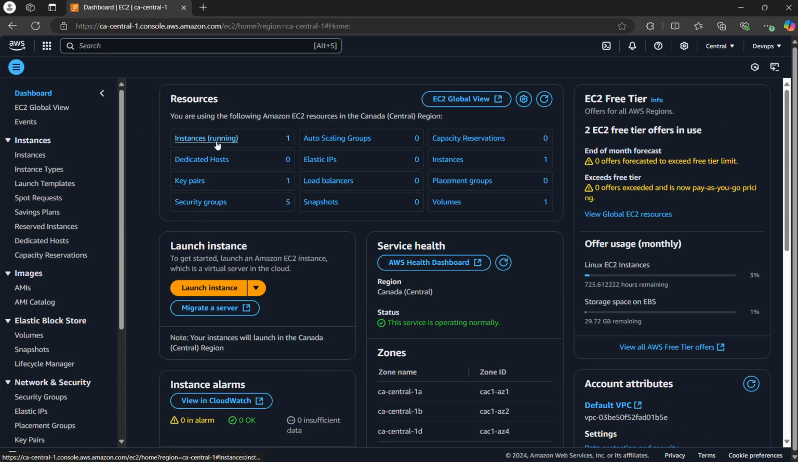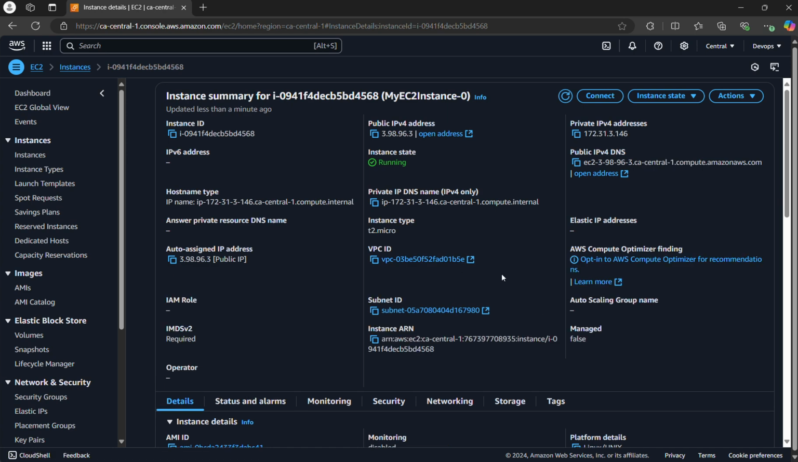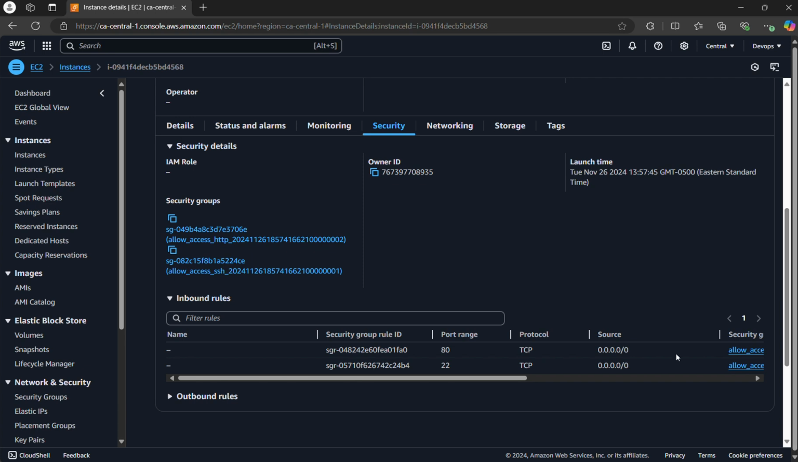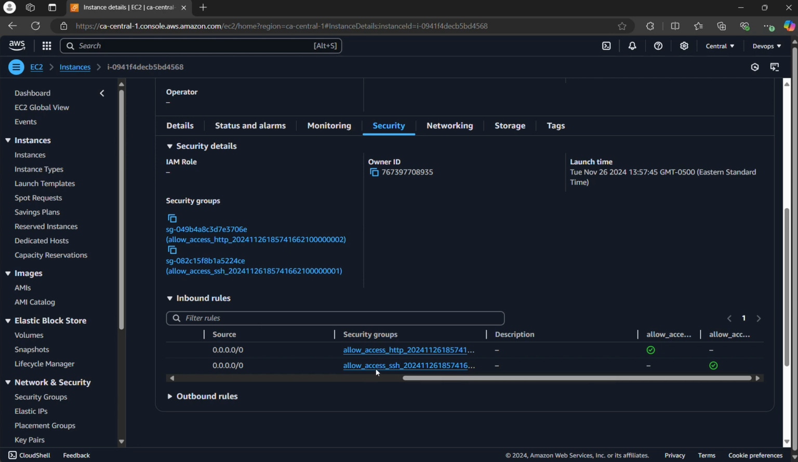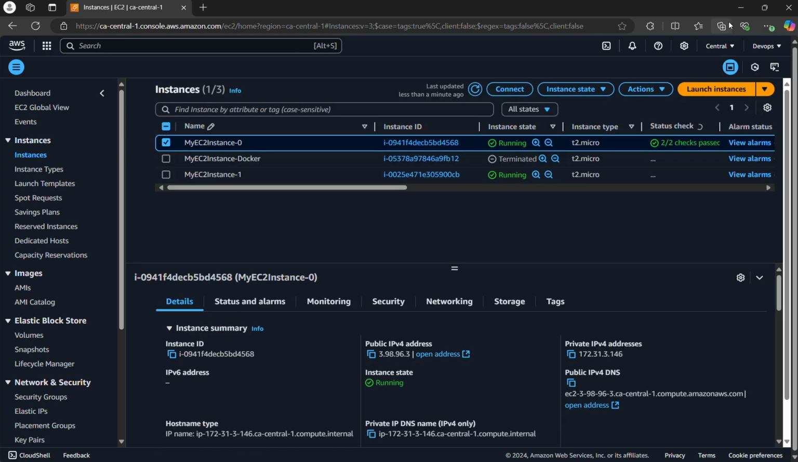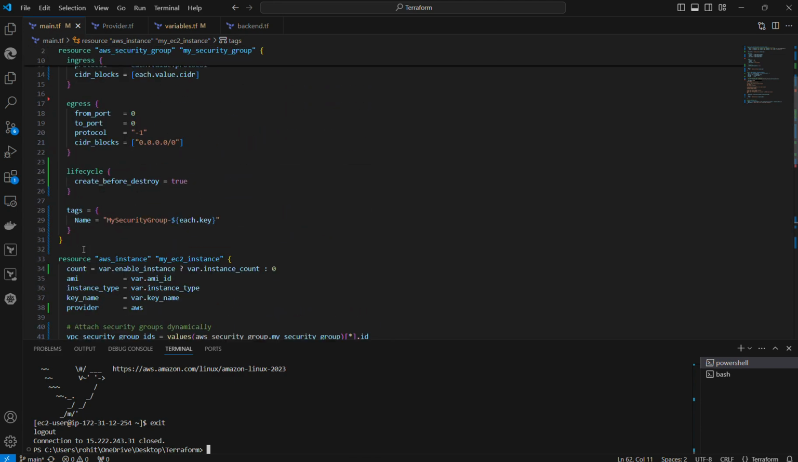Also I can show you through my AWS console itself. Let's go to the dashboard. See, two instances are up and running, and you can see the security group here is set to allow ports 80 and 22. As you can see, everything looks good from this end.